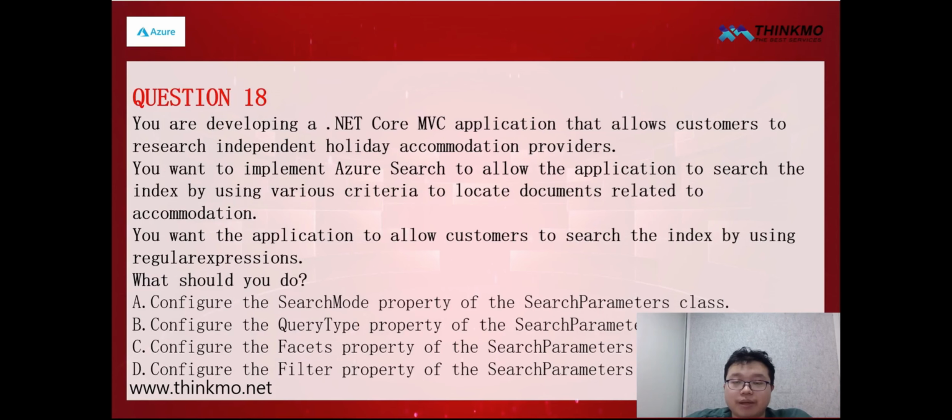Question 18 is about the following. Developing an application. What is it for? It's for querying independent vacation accommodation providers. Here, we need to use our system to do this. How do we search? We need to implement multi-criteria search and also support users in using regular expressions to search index documents. So how should we configure this?